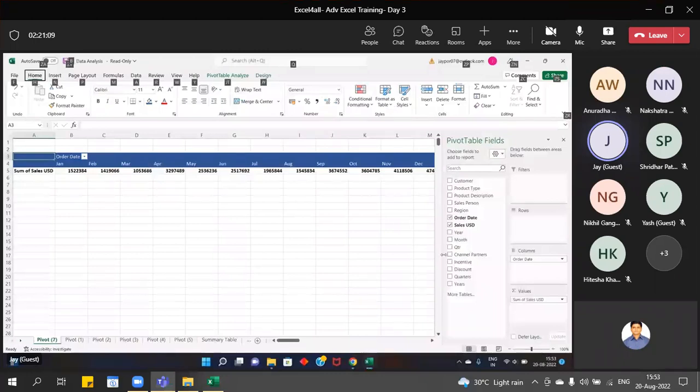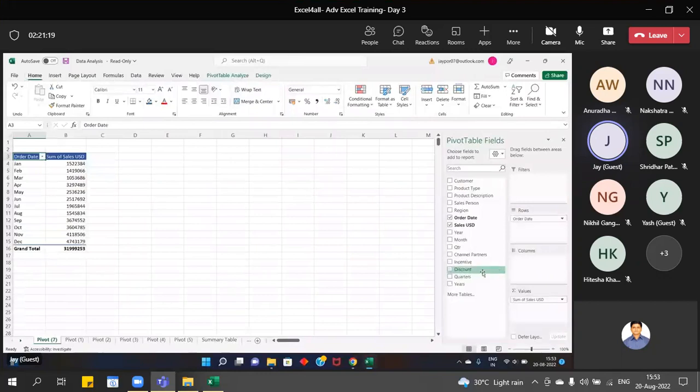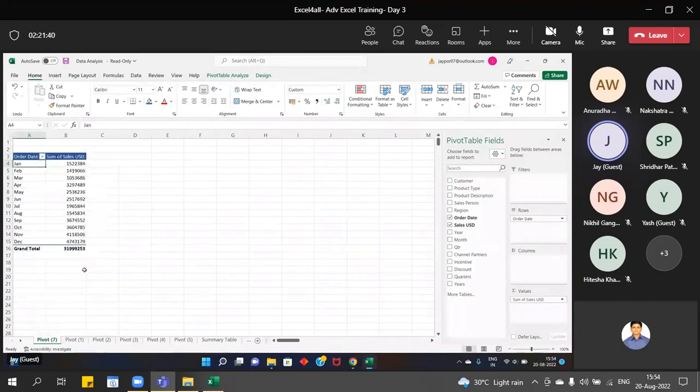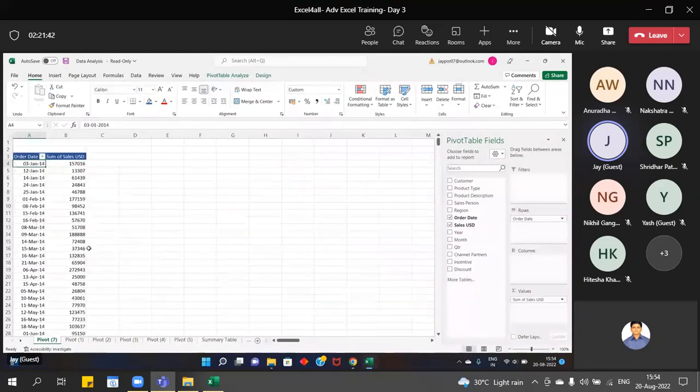Okay. So you have taken order date in the columns. Basically, order date, you take it to the rows. Now, keep the cursor anywhere. No, no, don't take anything. Just go to the order date of any month in column A, keep your cursor in any month, right click, ungroup first. You got your date-wise record.